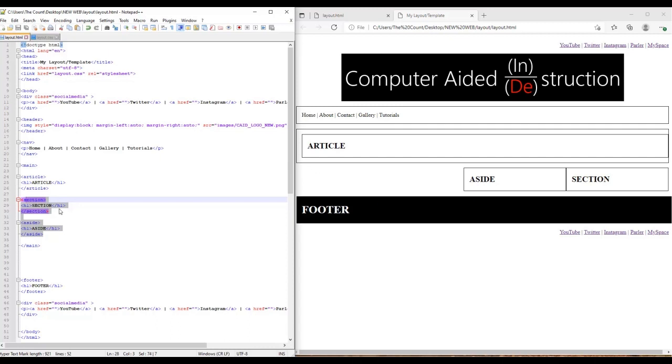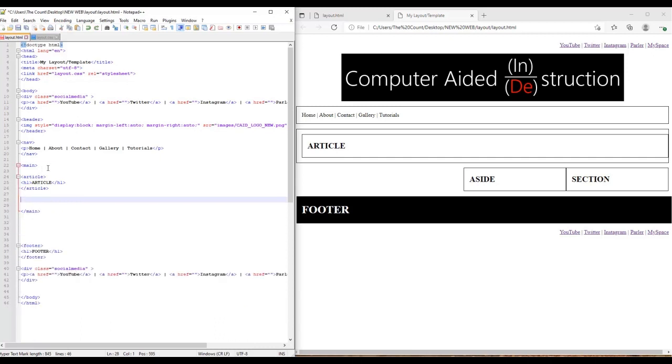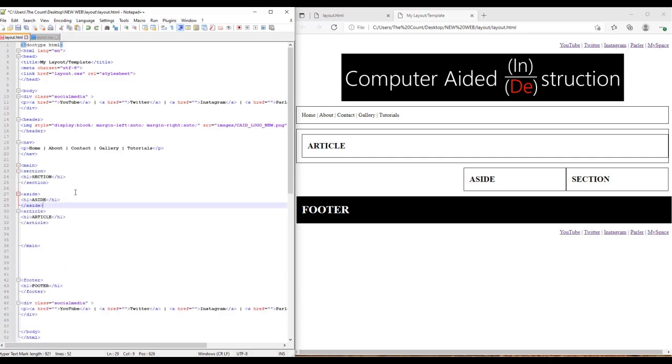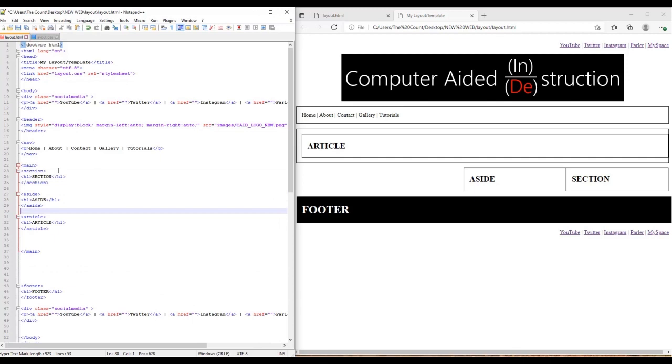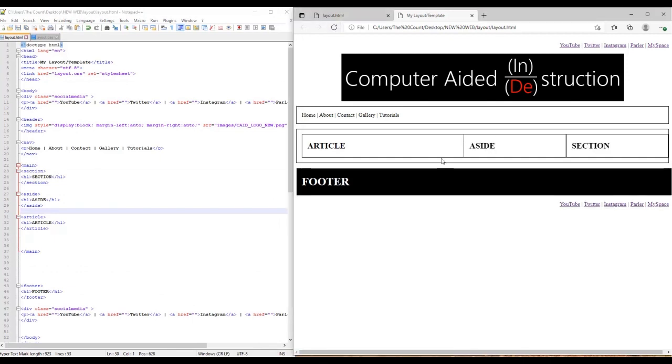So let me move these two containers so that they're sitting above the article. Save it, refresh it, and now they're all side by side. And you're probably wondering, well, I didn't want these to be 3 columns. I want it to be 2 columns, and I wanted aside and section to be stacked on top of each other.